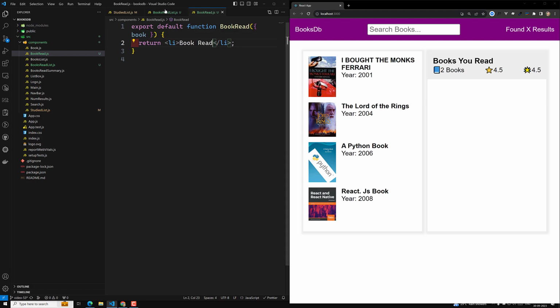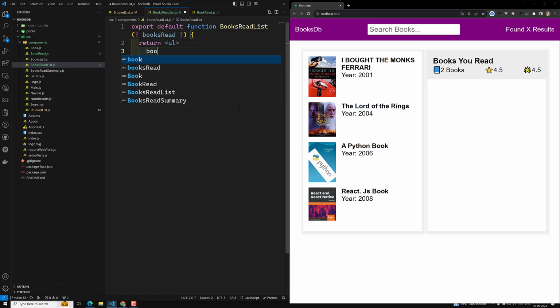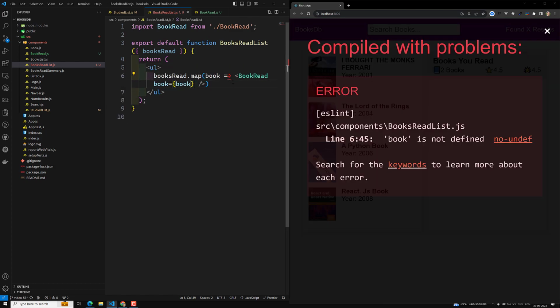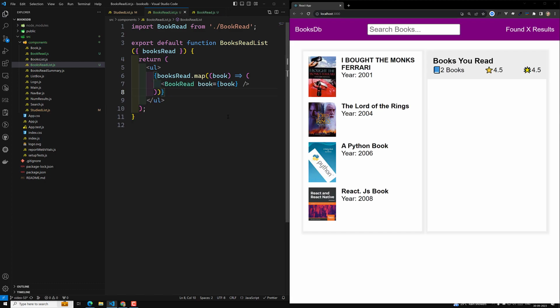Okay, fine. Now here in this read list, in this UL, books read dot map of single book, we will get a single book, and here I will try to do book read, and I will send book is equal to book. That's it. So now we are sending the books here. Book read is also there, and book is not defined. Okay, here we got the book, right? Books read. Okay, it should be a single one here. Now I think everything will be working fine.